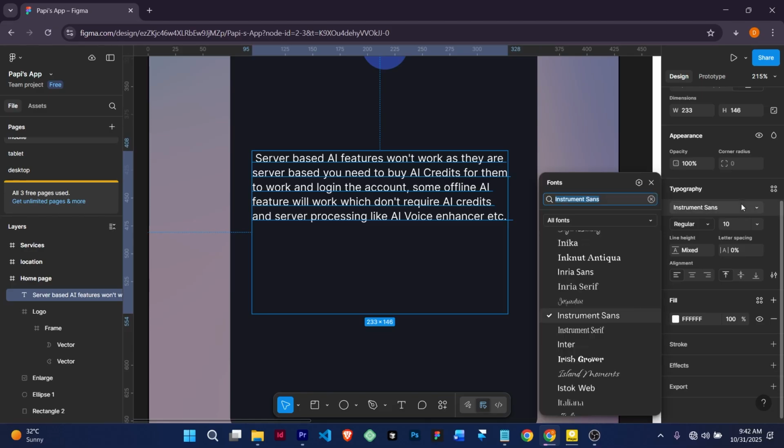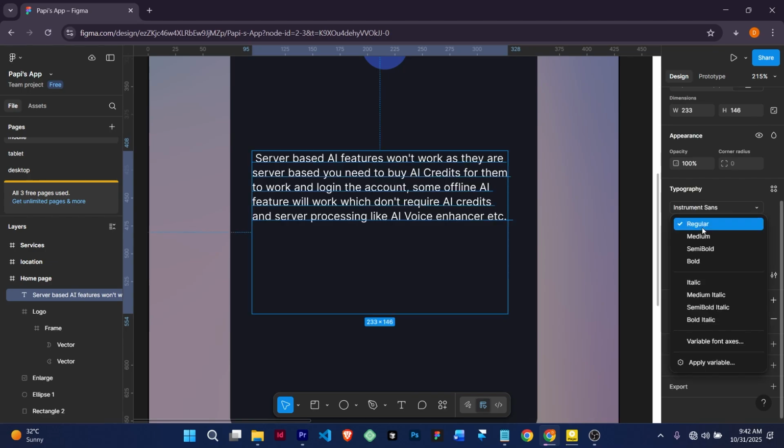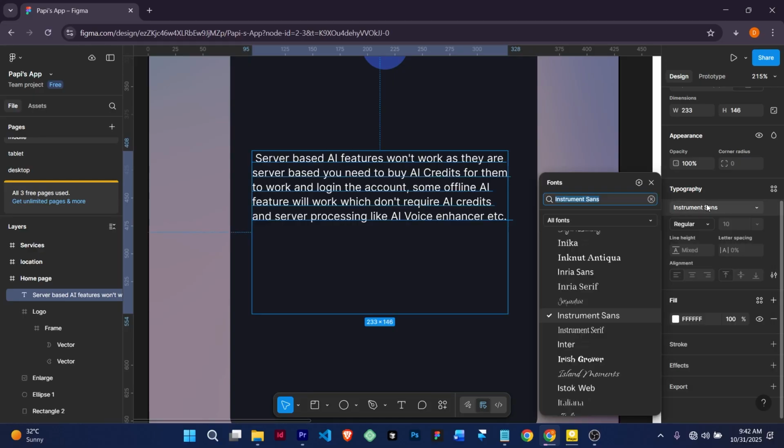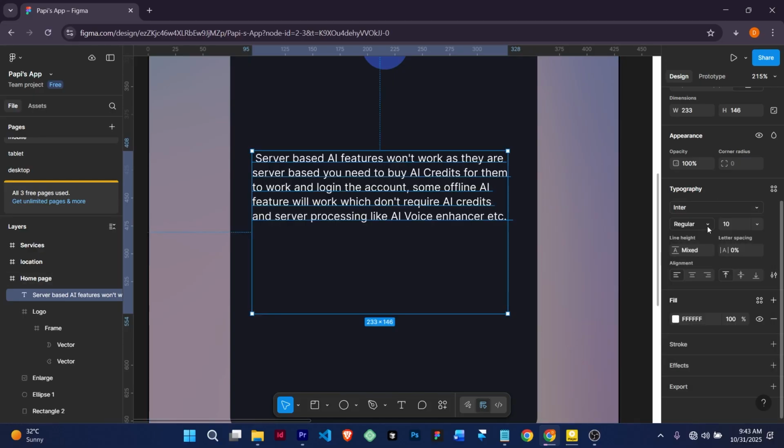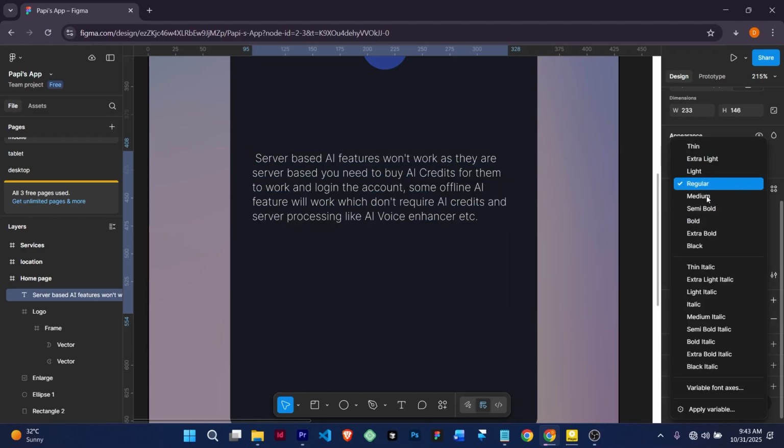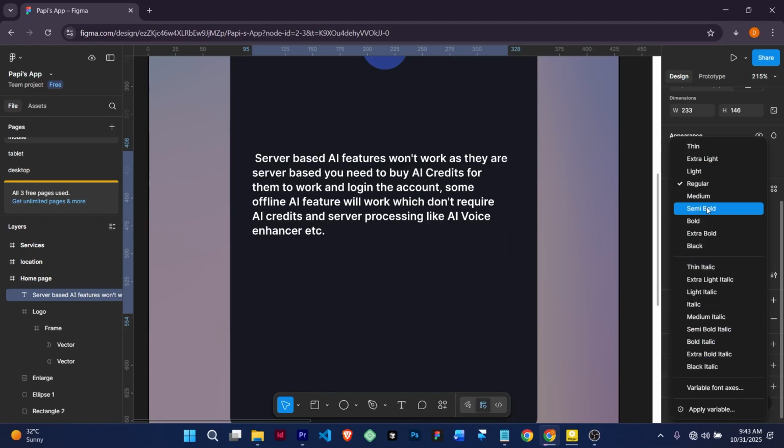Instrument Sans. It's actually similar, but we can use this in any other font we prefer. And this is where we pick the font weight. Alright, so with this Instrument Sans, you can see we have regular, medium, semi-bold, and bold, and we have italic for various font weights. Alright, and when we select Inter, you can see we have a vast majority of font weights that we can use.